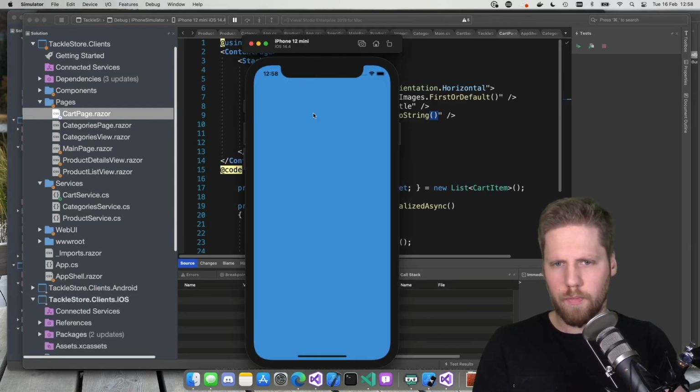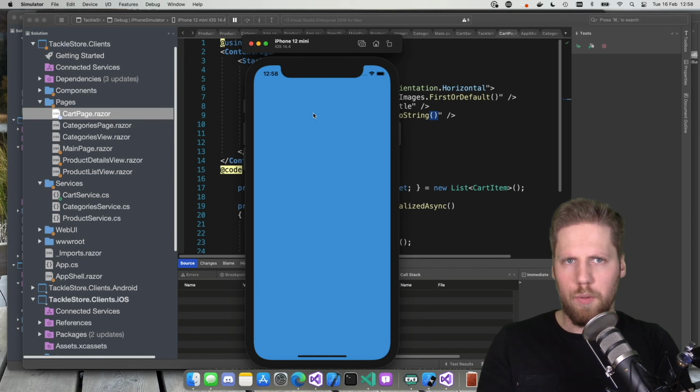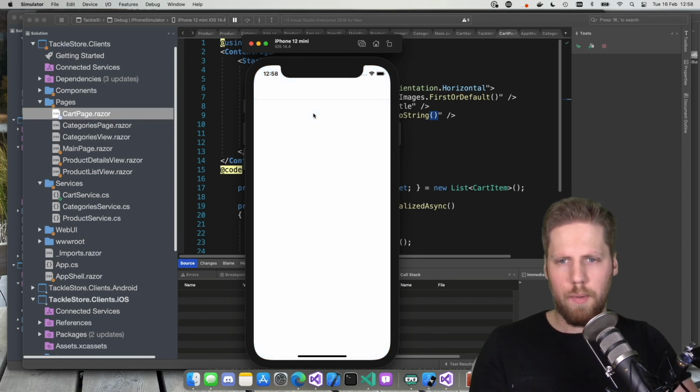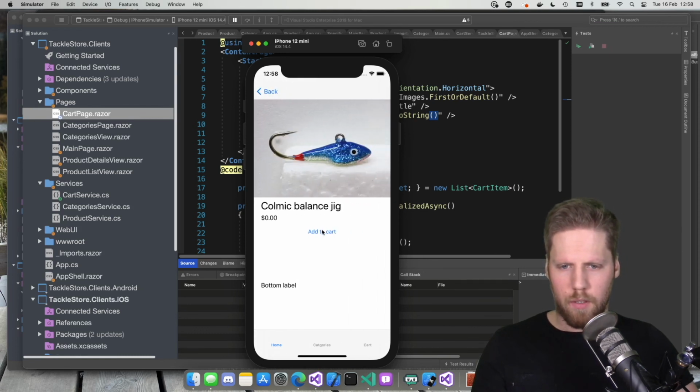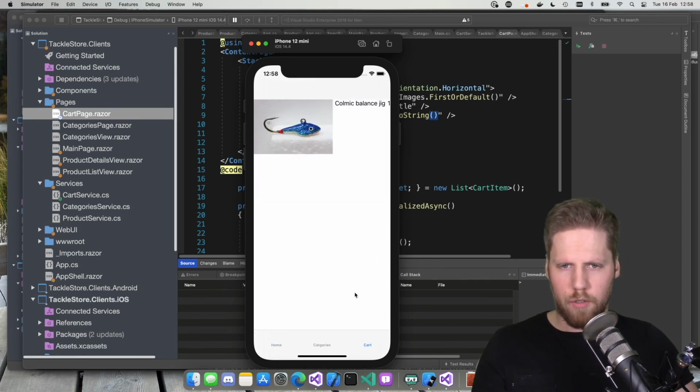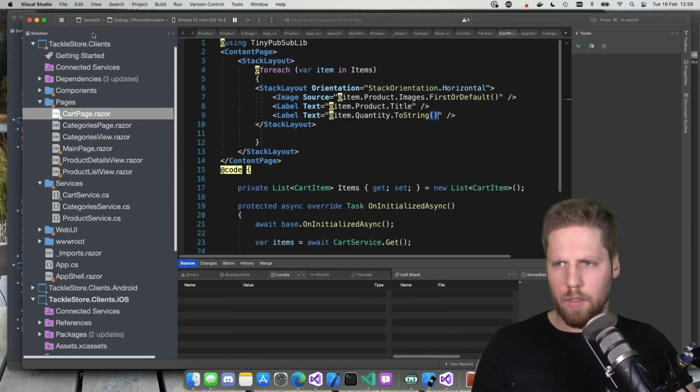So this is the last thing we will do for today's stream. I will be back on Thursday, and we will continue to work with this app. Add to cart, go to the cart, and now we have it. We have the image, we have the title, and we have the quantity. It doesn't look nice yet, but at least we have the content there.